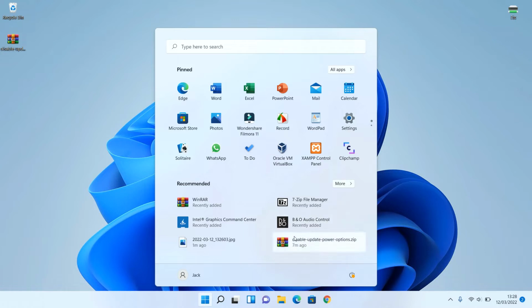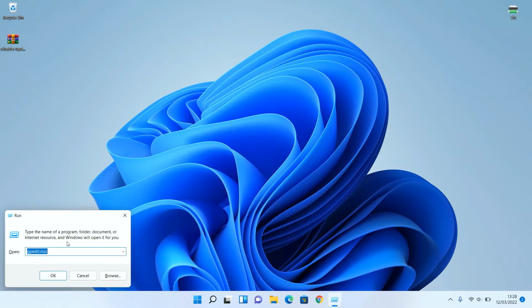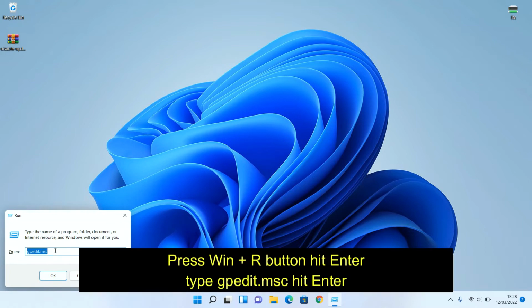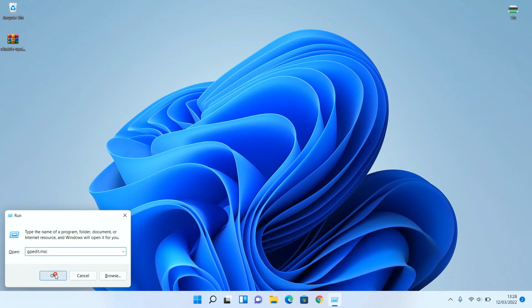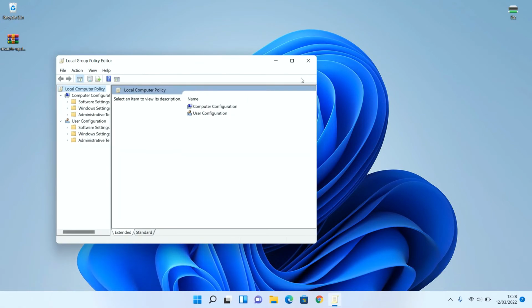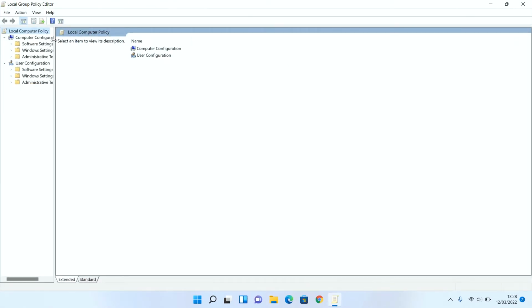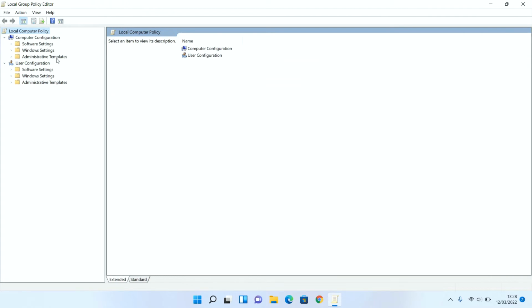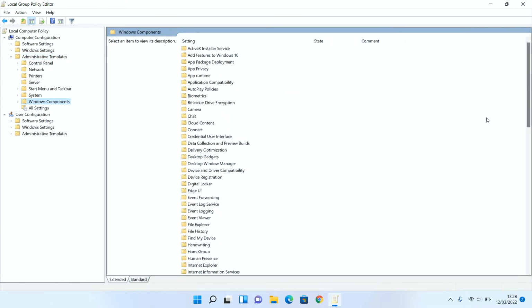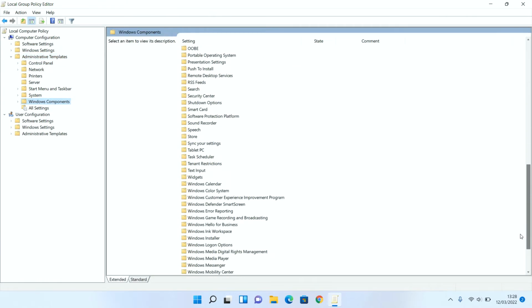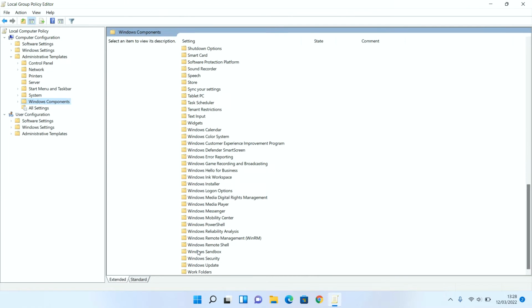Please press the Windows plus R button on your keyboard, then type gpedit.msc. Okay, and then click OK. You can go to Administrative Templates, then go to Windows Components, scroll down in here, and you will see Windows Update in here.